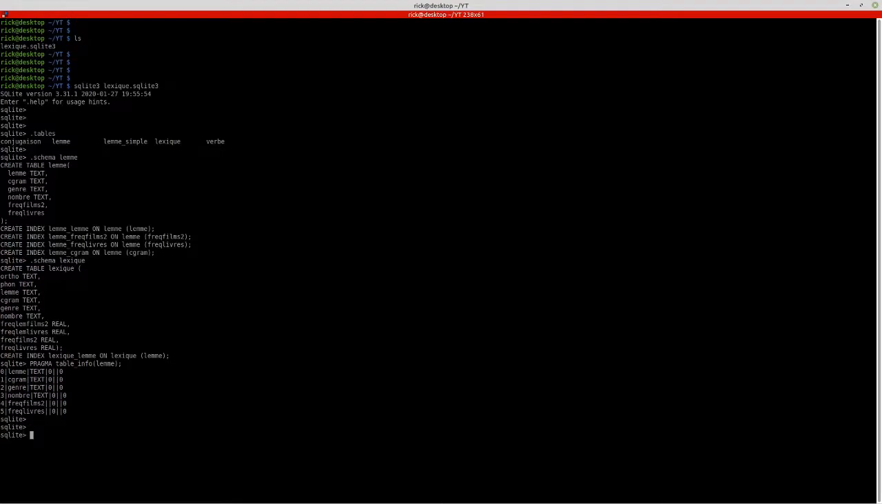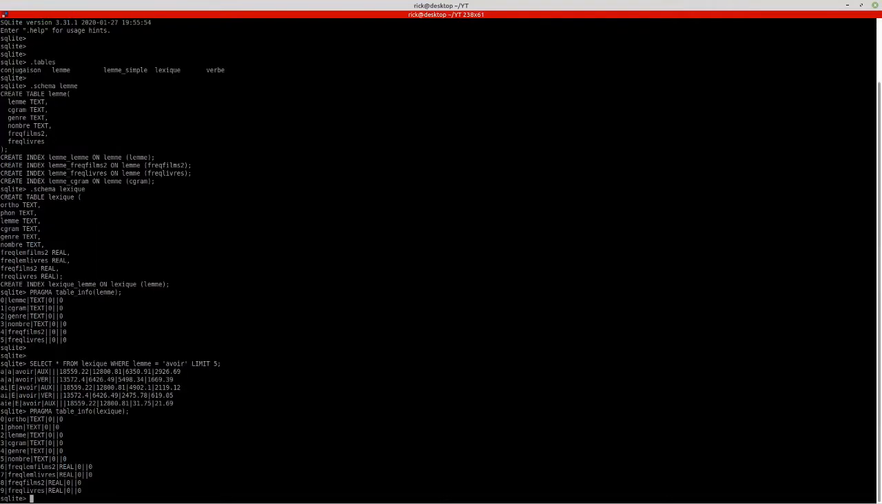Now that's very useful, but if we were to do a selection query, of which this is one, I'm selecting everything from the table Lexke where lem equals avoir limit 5. So I'm limiting the output to 5 because this could go on for quite a while. And it gives me the results, and then I can use the pragma for this table to see what it is.